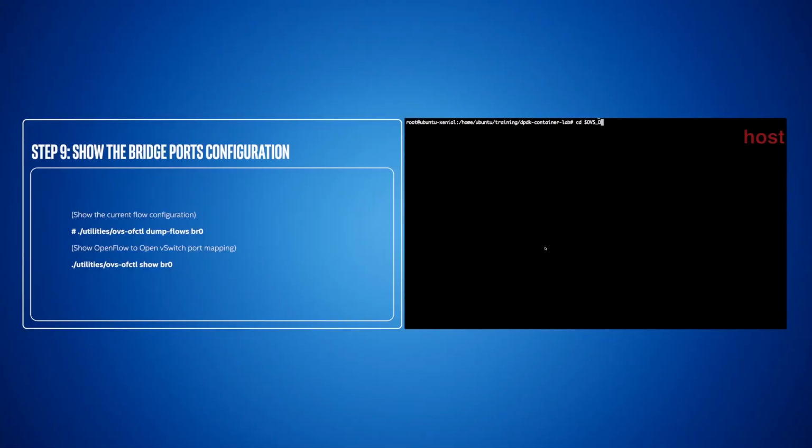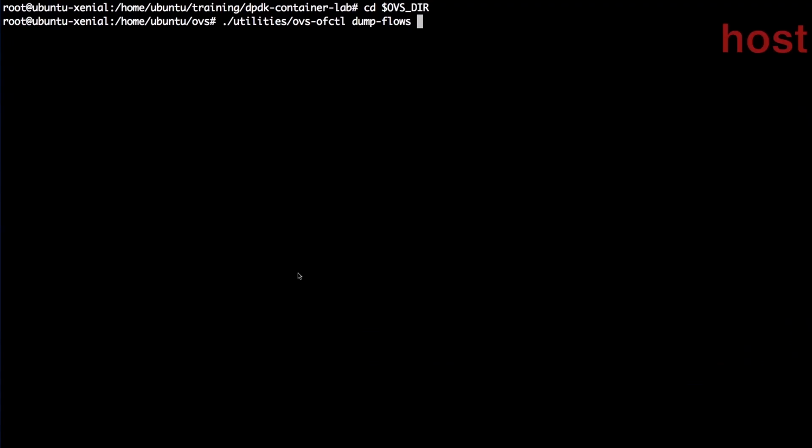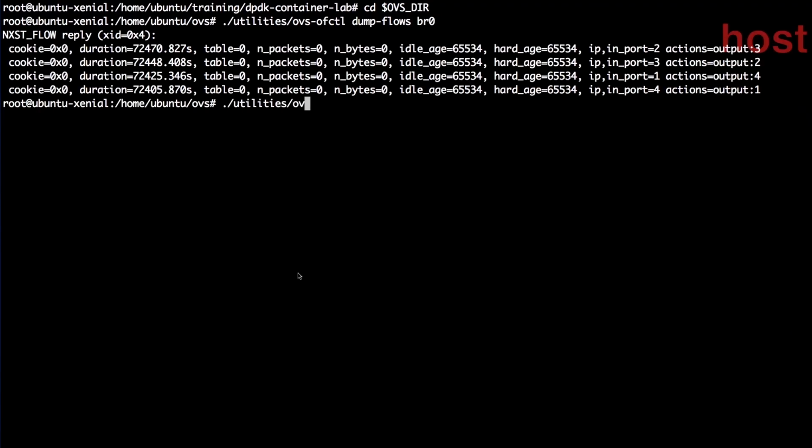Now double check the flows using the ovs-ofctl dump-flows command, and then show the port mapping using ovs-ofctl show.